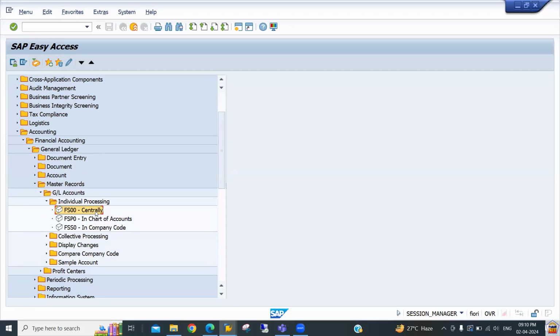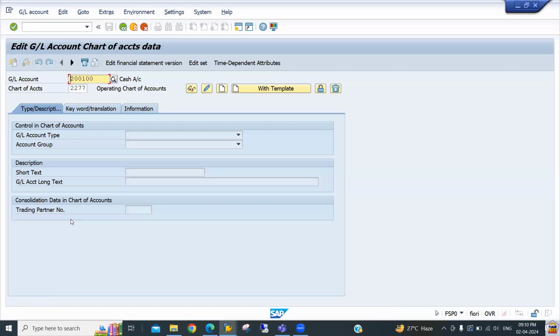So one set of information, as I just shared with you yesterday, we maintain at a chart of account level. The rest of the information we maintain at a company code level. If you double click on this first option, centrally, it is going to give you both the segments, and you can maintain the data for both of your segments, chart of account and company code. But if you click on this chart of account segment, then the system will allow you to give the information only at a chart of account level. You will not have that company code level tabs here.